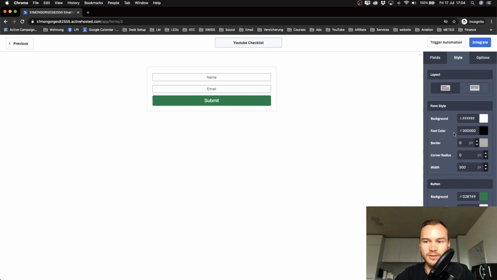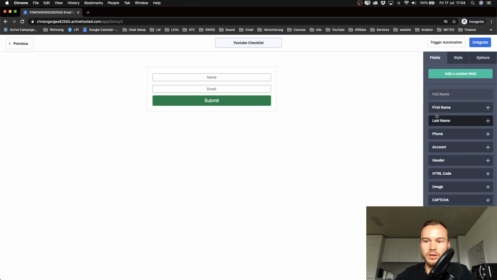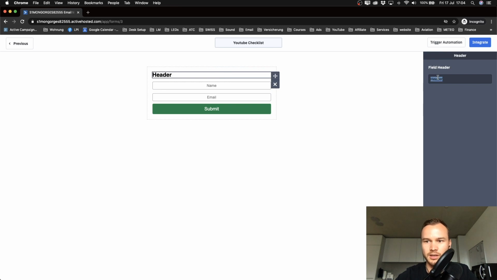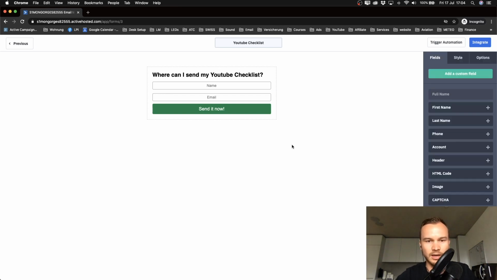And if you do want to have some text on your form, you can just go to the fields and drag in the header into your form, and then you can change the text on the right side here. You can say something like, where can I send my YouTube checklist? And then maybe also change the text of the button, send it now, and you get how it works.